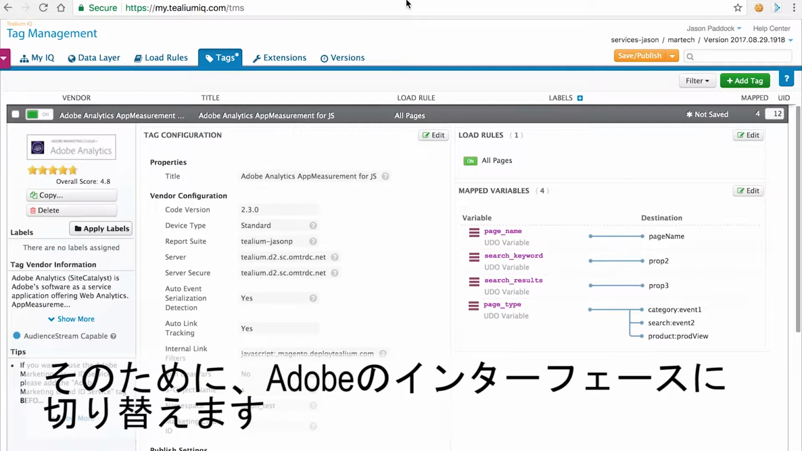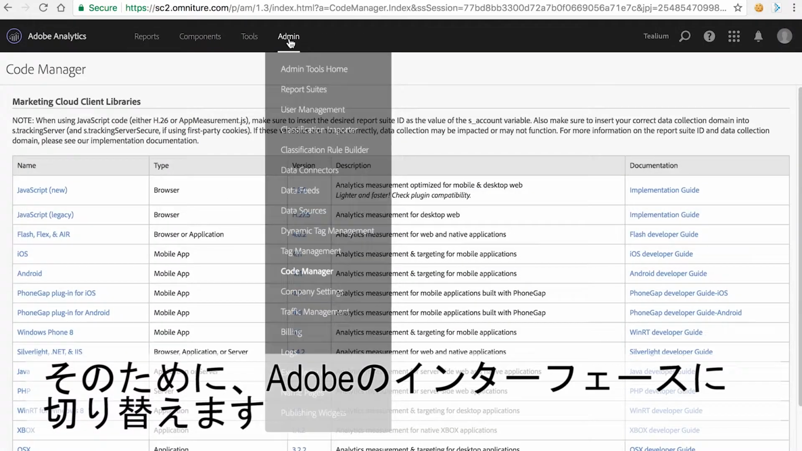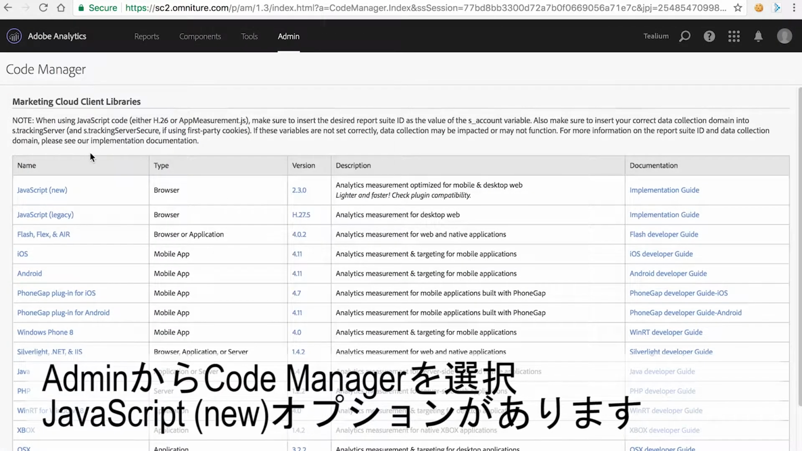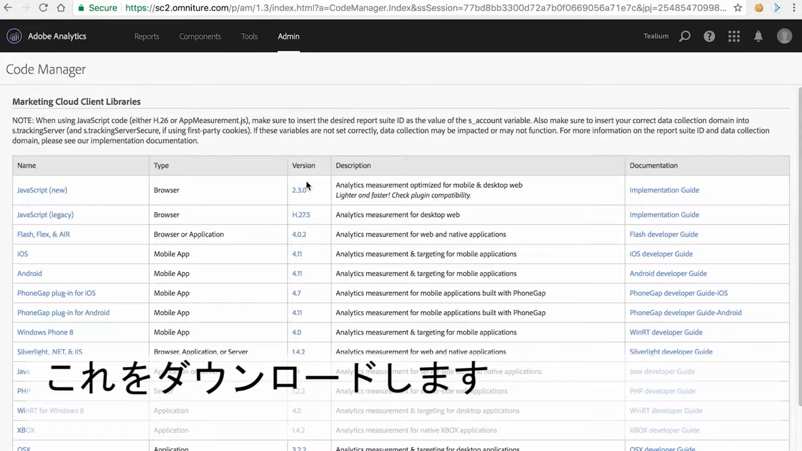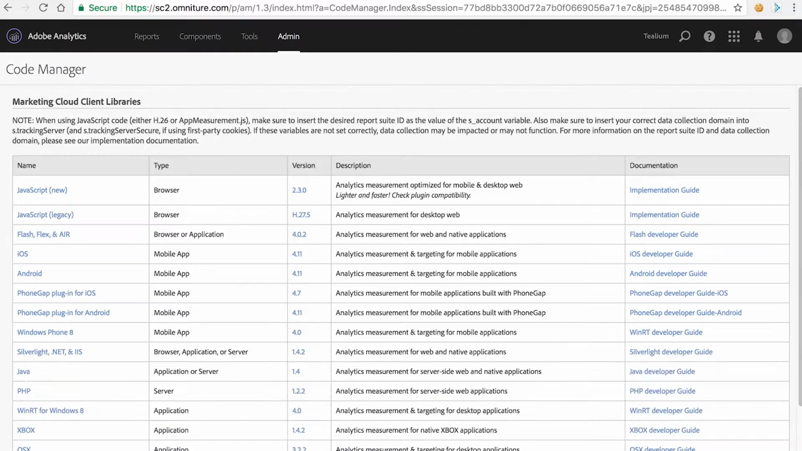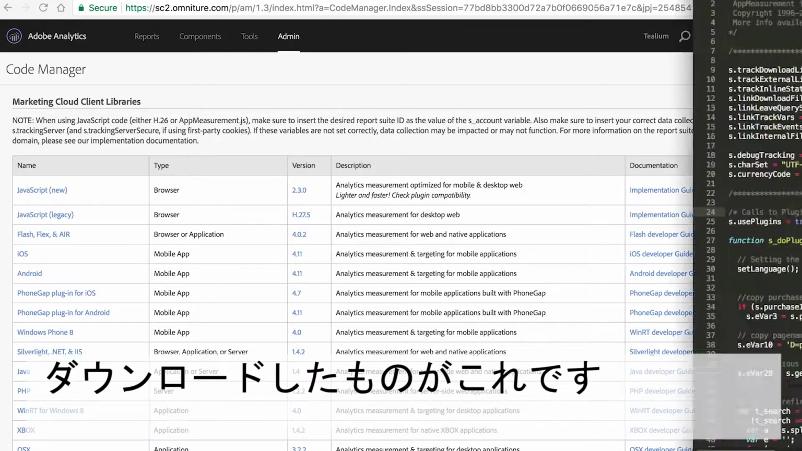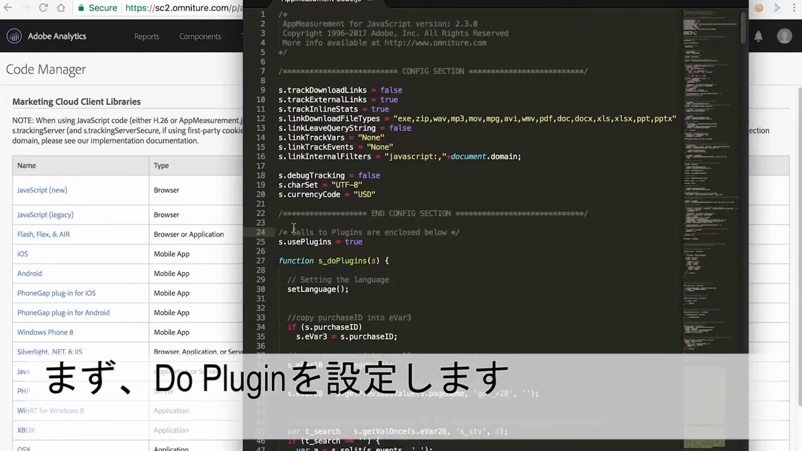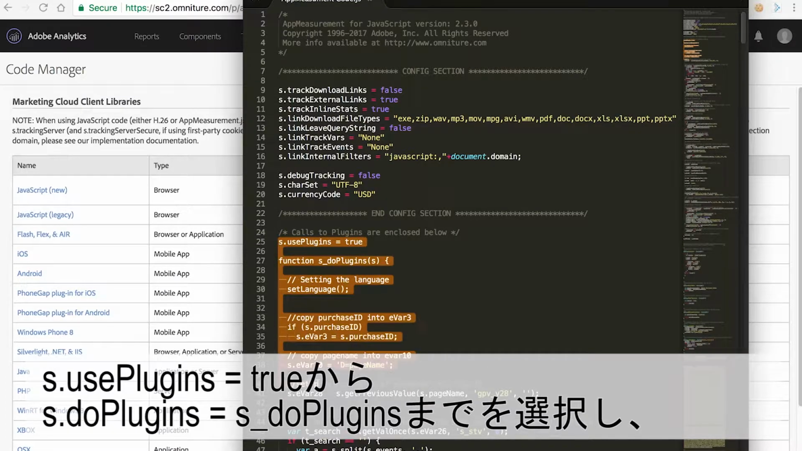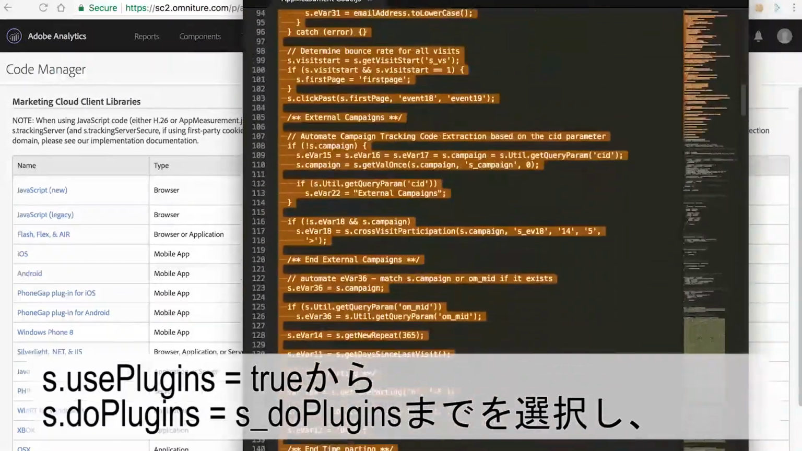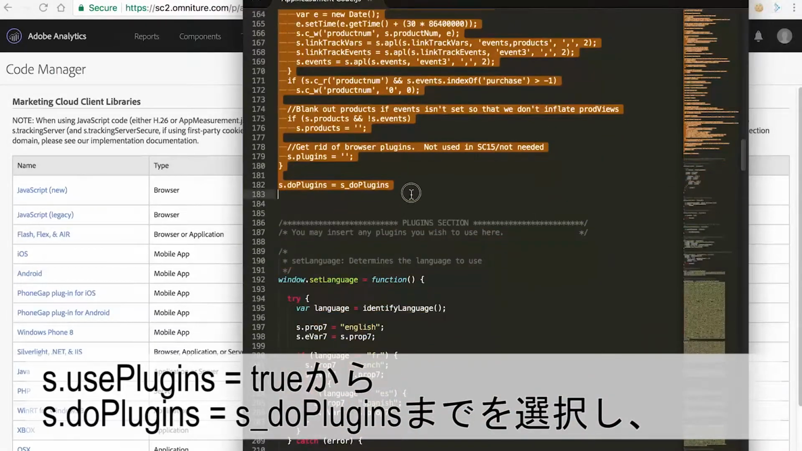So to do that, we'll go over to the Adobe interface. Under Admin is Code Manager, and we'll see the option here for JavaScript (New). This is their app measurement library. So we'll go ahead and download that. And then we have it available here. So what we'll do is we'll first take on the doPlugins. So we'll take s.usePlugins equals true and go all the way down until we find s.doPlugins equals s_doPlugins.